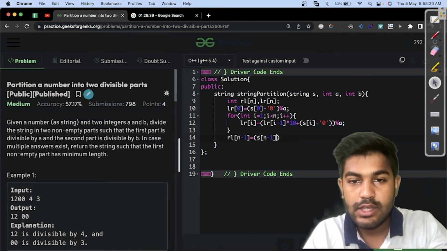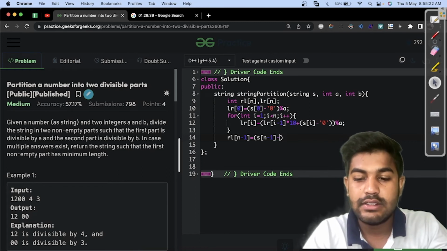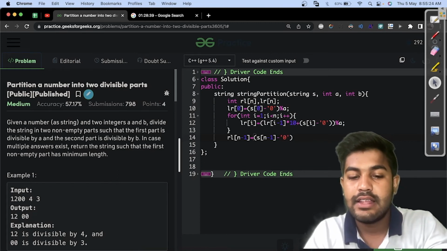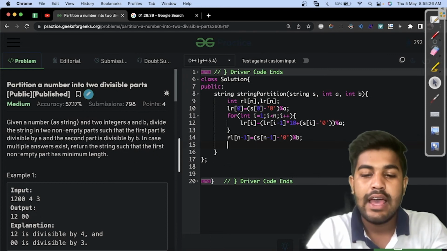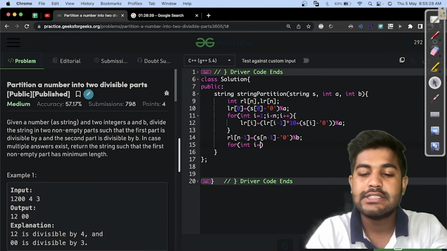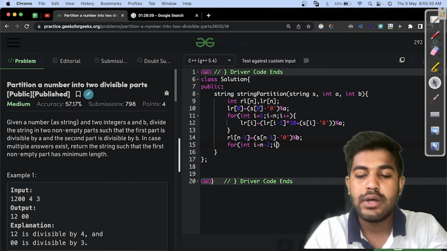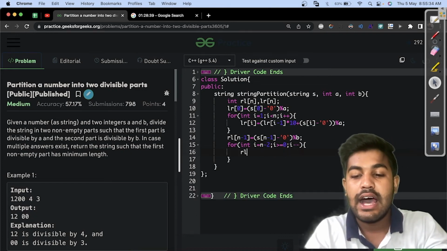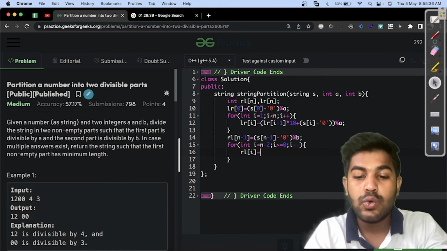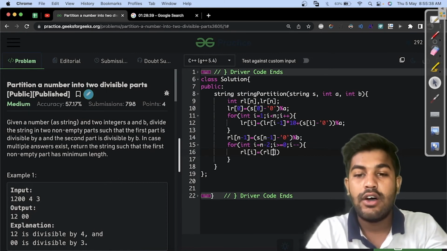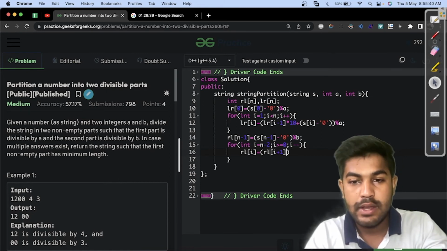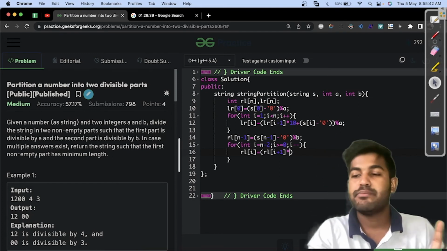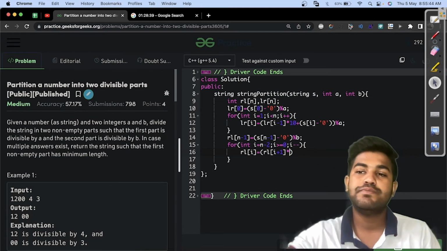So we have the digit itself and then modulo b, and then we would start from int i equals n minus 2, i is greater than or equal to 0 and i minus minus. Then RL of i is equal to what? RL of i plus 1 multiplied with something. What is that something? I would tell you.